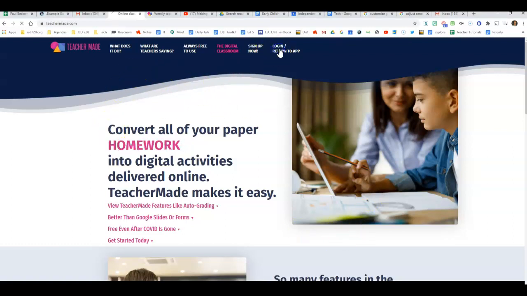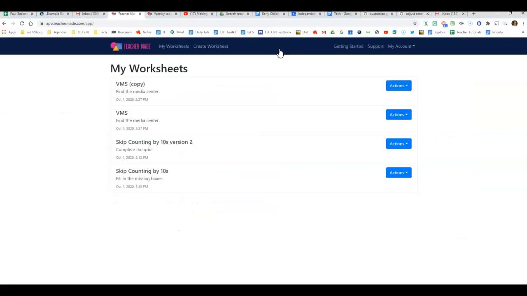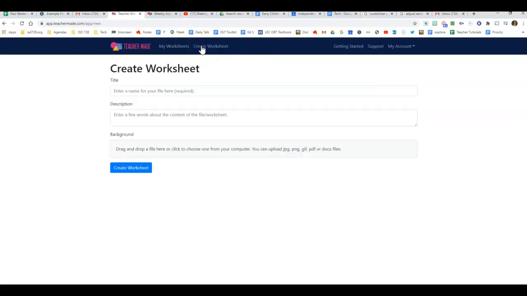So first I will log in. And I just chose to log in with Google when I set up my account. And then I have my worksheets and create worksheet. I'll create a worksheet here so you can see how this works. You put the title at the top. So I'll do skip counting by 10, and this will be version 3 because I've been playing around with this a little bit. You can put a description in here. These could be the outcomes, directions, whatever you would like there.